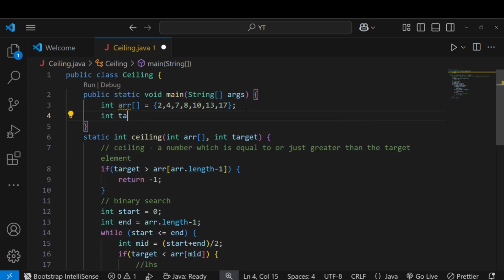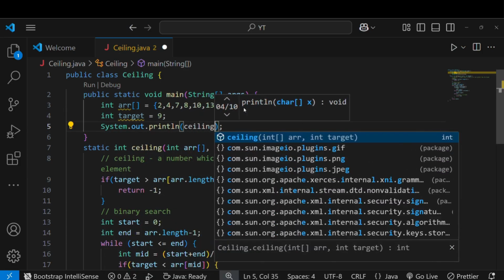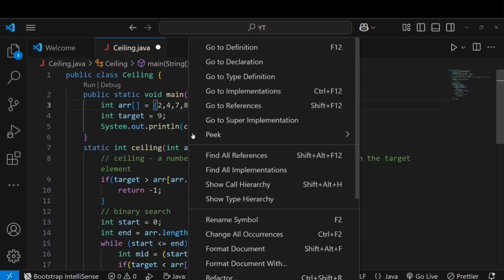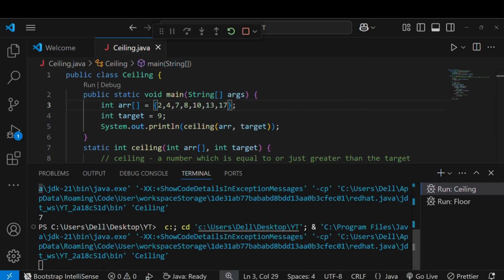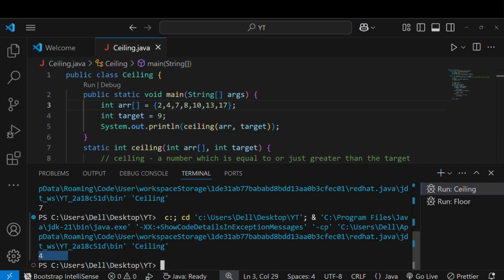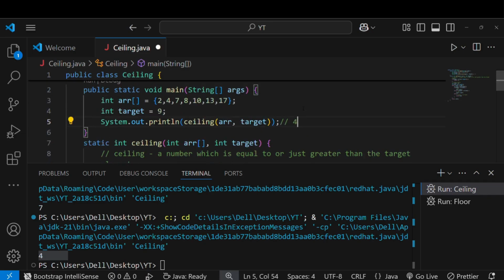Okay, so let's go for it. My code is all completed. Let's say my target is 9, as we understood in the example, and I'm going to call this function ceiling here with array and target. Okay, let's run it. It is showing 4th index. What is present in 4th index? 0 1 2 3 4, 10. So 10 is present in the 4th index. So 10 is my answer.